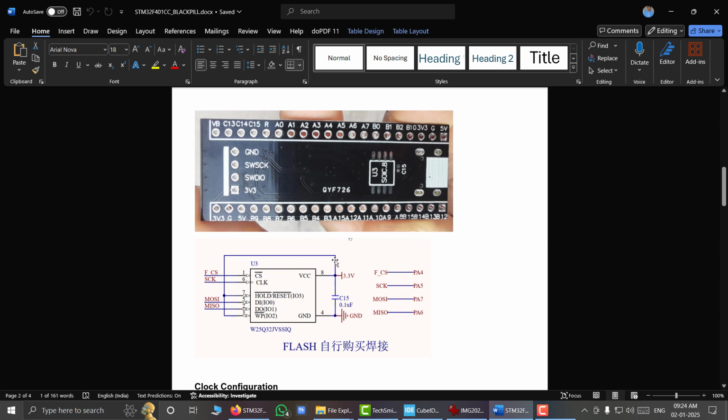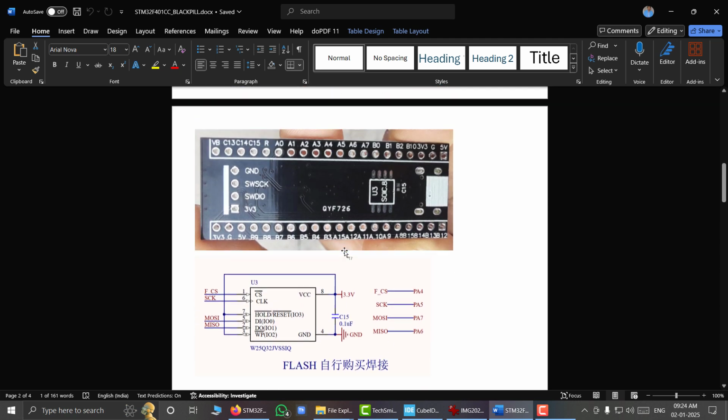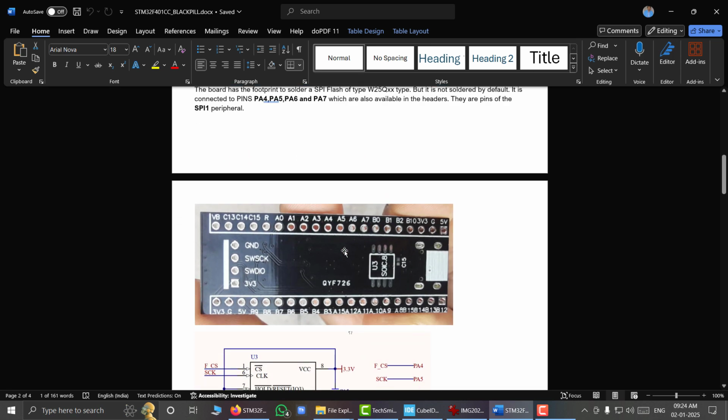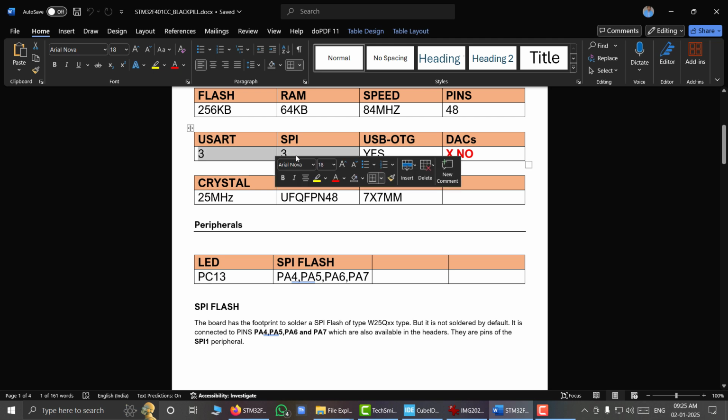If you see the schematic, it is internally connected to the SPI1 port. And we have 3 SPI ports, so this is not a problem. We can hook up other SPI peripherals like our W5500 on another SPI peripheral. So this is also good, having 3 SPI peripherals.